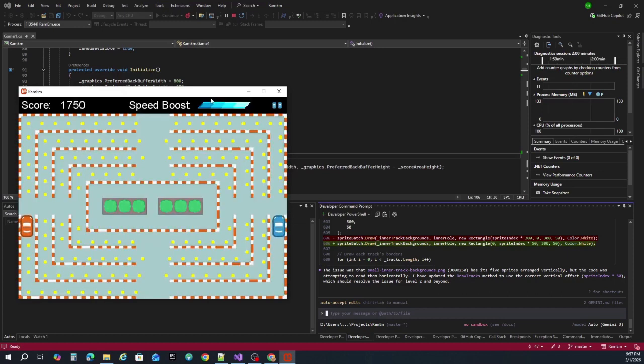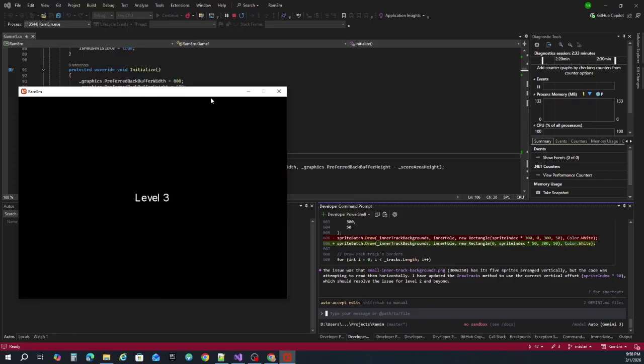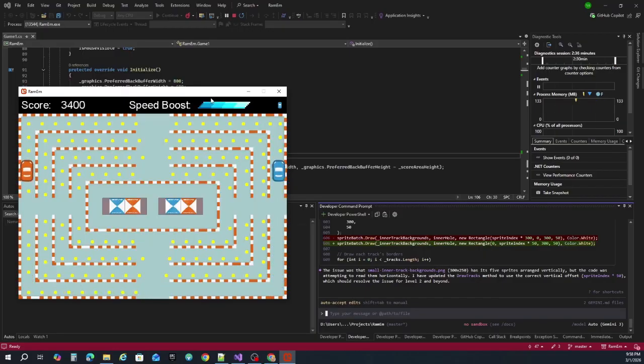Alright, we did get a different background, so that's working now. That's good. Hopefully we can get through this. Looks like we will. Alright, so we can check level 3 out now. Oh yeah, looks like it worked.